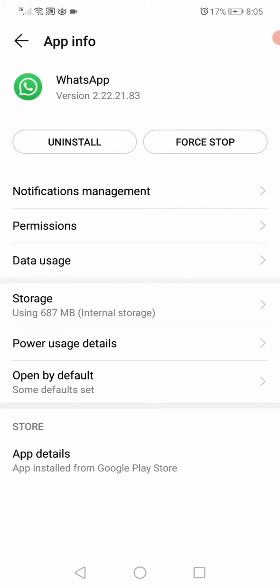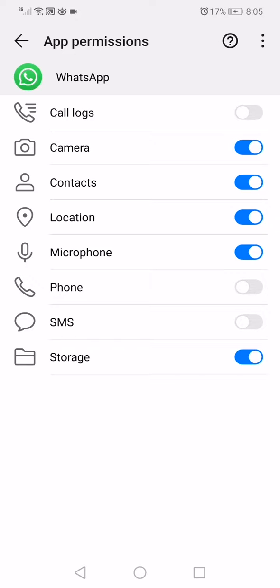Now here on this page, click on this force stop option and then click on the permissions. Make sure to enable all the permissions, especially the storage permission.